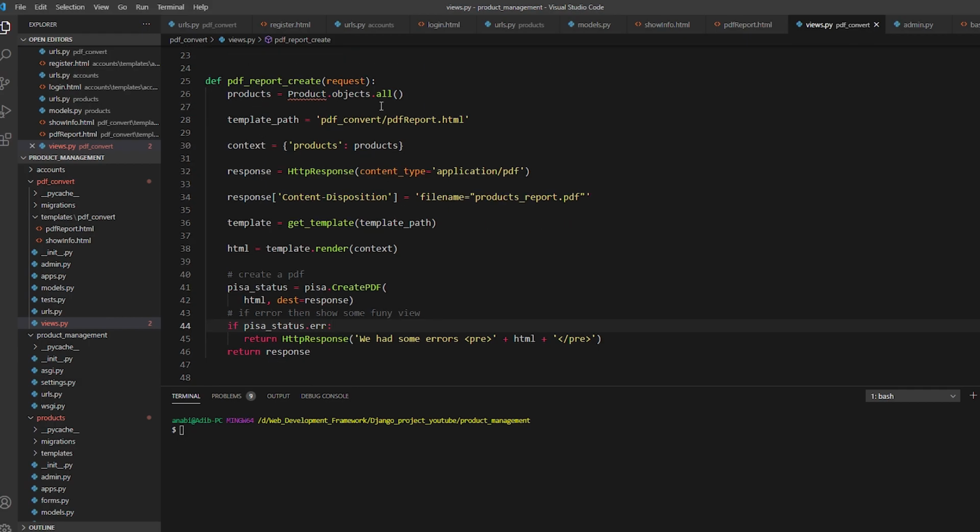So we are just getting all the products from the database. We are giving it a template path of which folder and file we want to render to the PDF, and then we have a context. Then we have an HttpResponse with the content type of the PDF we want, the disposition, and the file name, all of those things. We have to get the template, and the template is that template path, and in the template we have render.